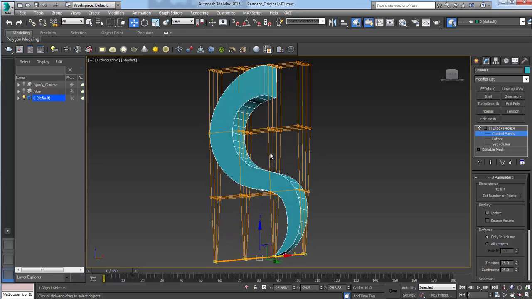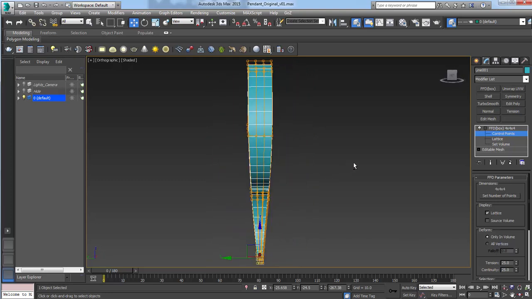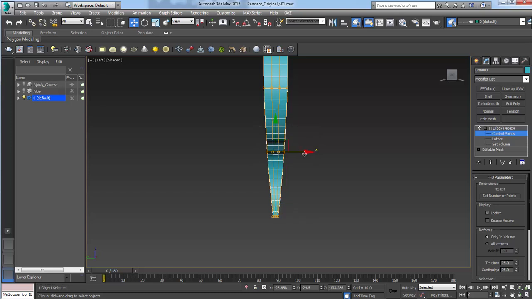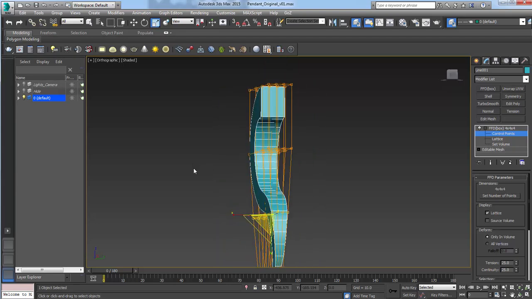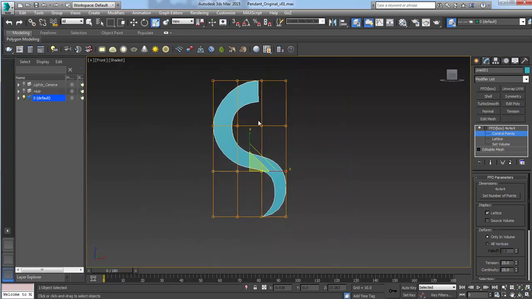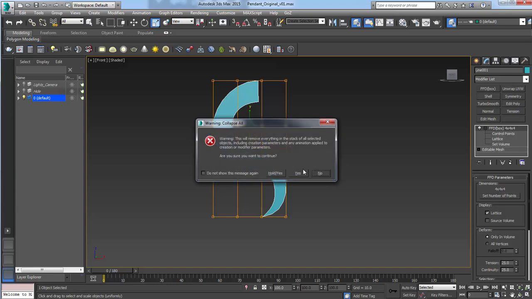We'll press F3 so we can see our viewport. This is looking pretty good. Let's maybe go a little bit smaller. Okay, I think that's going to work pretty nicely. So let's go ahead and collapse that down, right click, collapse all, yes.